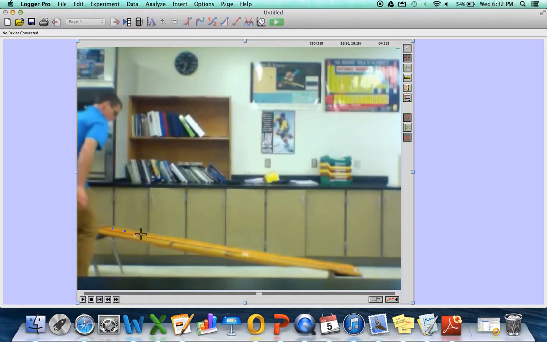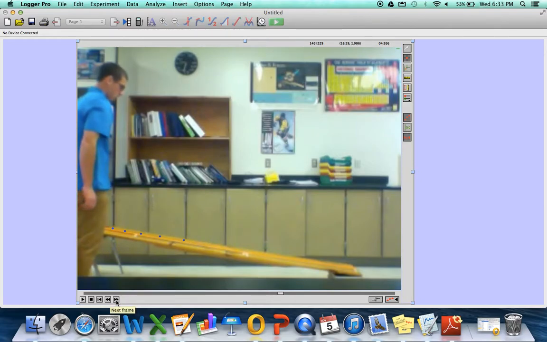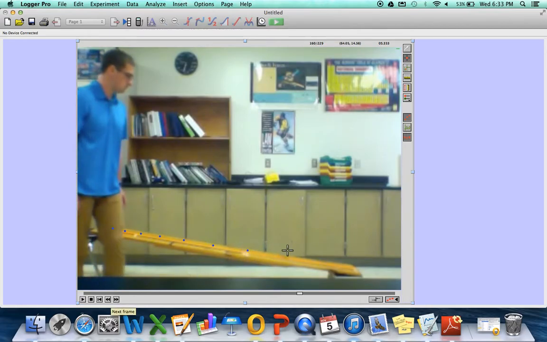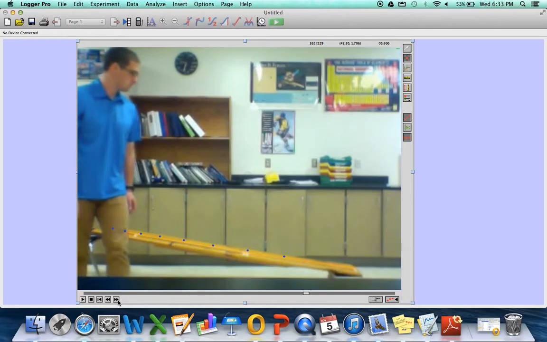I know it's hard to see, but we're going to do our best. 1, 2, 3, 4, 5. Sorry, I know it's tedious, but keep going. I keep clicking the center of the car and advancing five frames each time.